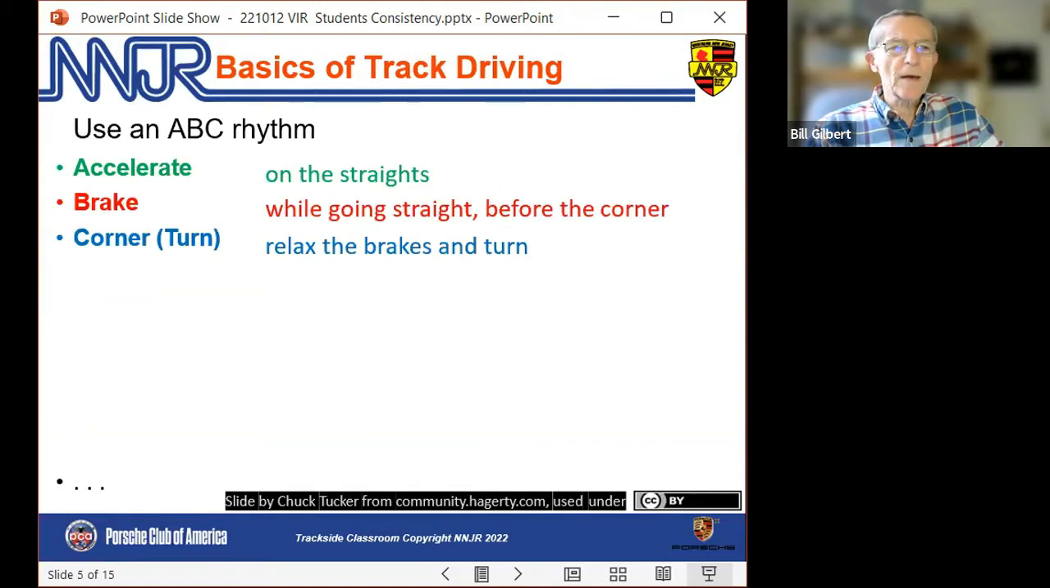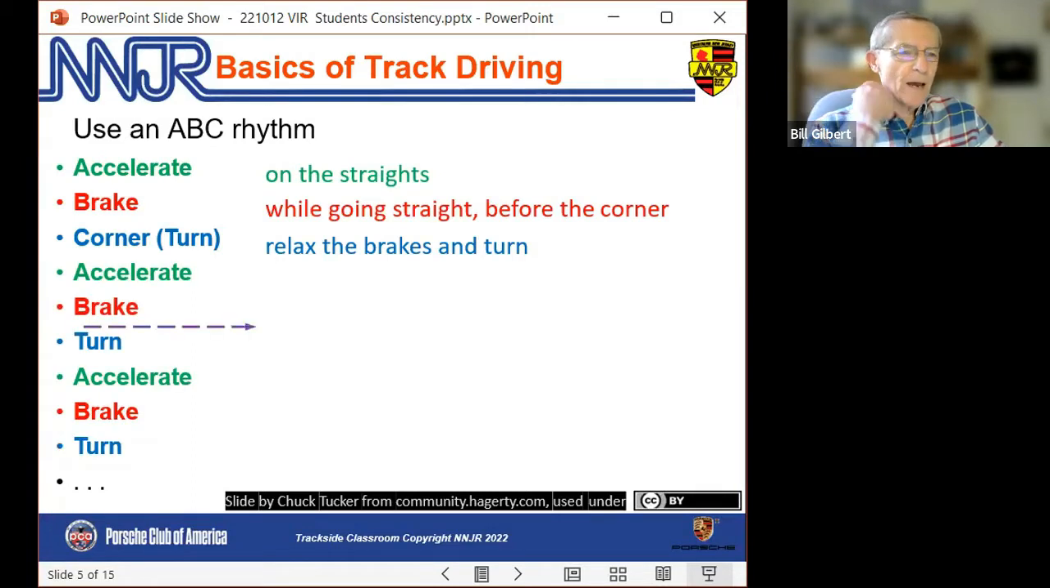And of course, when we're driving, there's a rhythm to it. As we accelerate on the straights, we brake going into a corner, we corner, and then we relax the brakes and accelerate again. And so we have that rhythm. The only difference is exactly how much brake do we use on certain corners, and exactly how hard or softly we have to get on the gas.